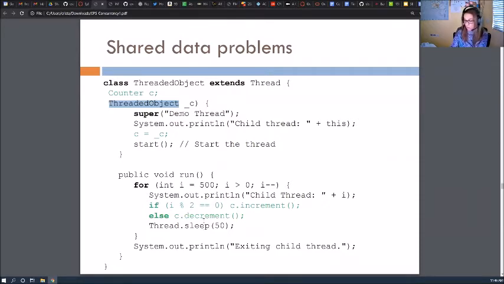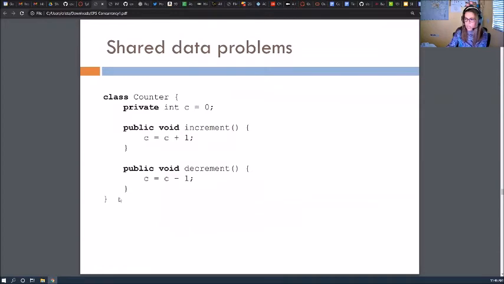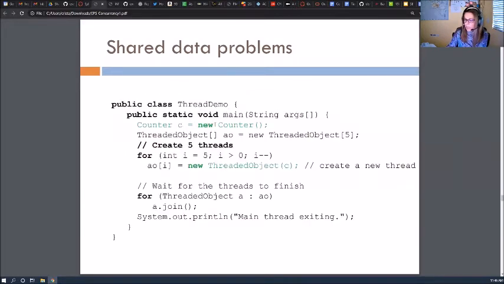So, and they're all going to do that. So basically, here's the counter object. It is very simple, it just has an integer, an increment method and a decrement method. And then you have the main method that creates this counter object, which is one object on the heap, right? This is the object that's going to be on the heap.